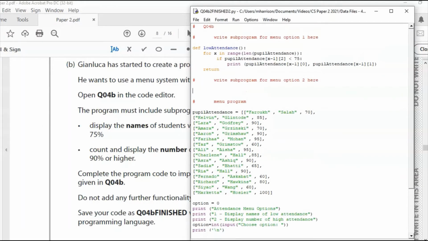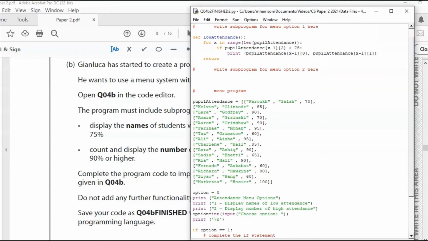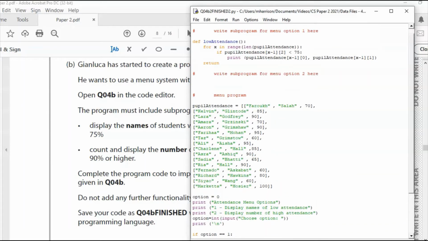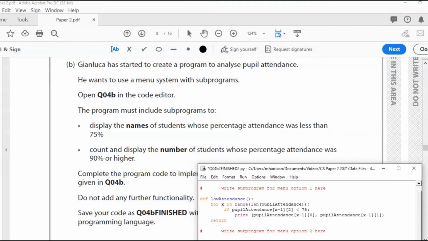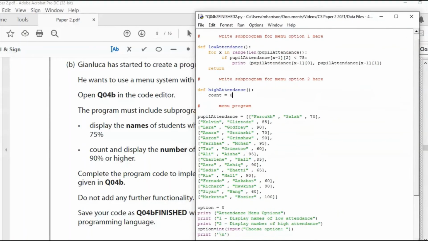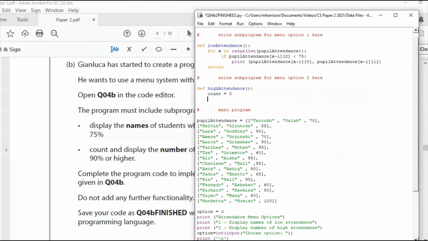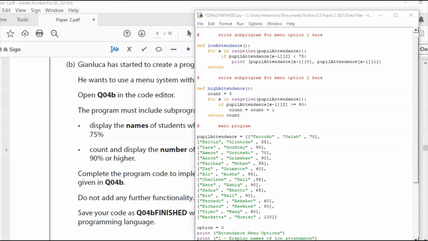So now I need to get the second one to work. So I need to do the option 2, with all the students with high attendance. So I'm going to define a new function, def high attendance. So here I've defined high attendance and I'm ready to write my function. Because I need to count and display the number of students whose percentage attendance was 90% or higher, I need a count. So I'm going to initialize the variable count and set it to 0. I'm going to have exactly the same code as low attendance, but this time, instead of less than 75, I'm going to say greater than or equal to 90, and instead of printing that off, I'm going to add 1 to the count and return the count.